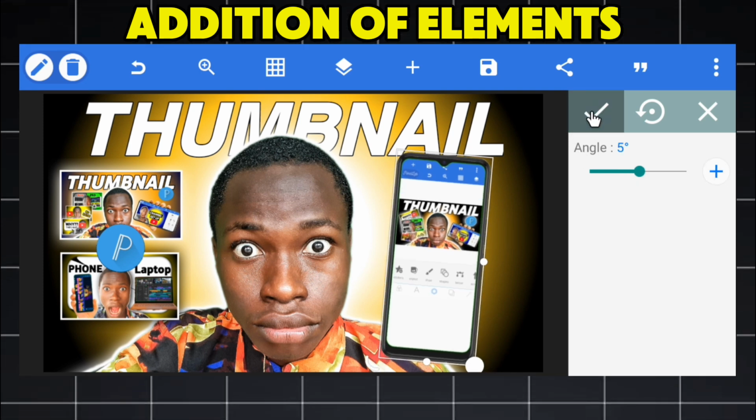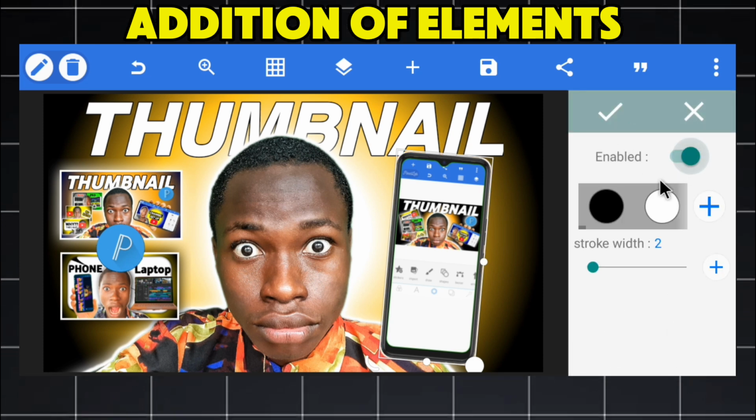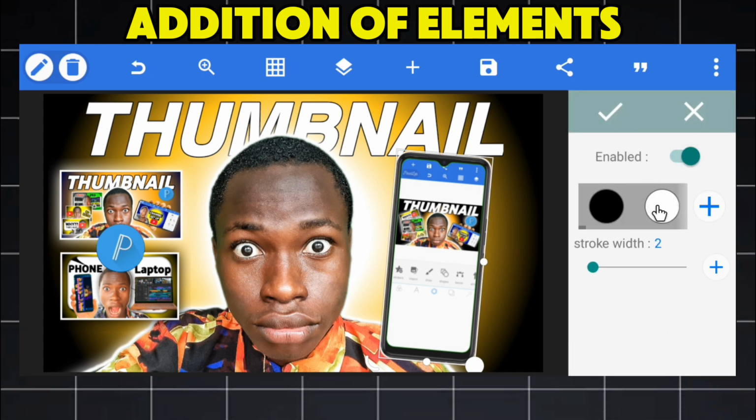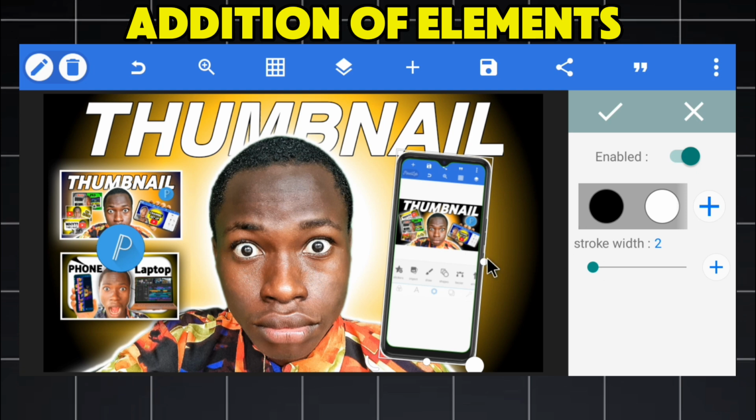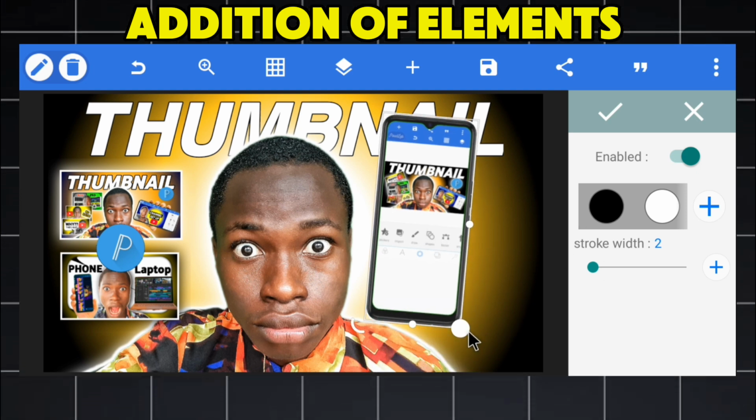Now the next thing is to click on strokes and add a stroke to it, and then select the color white, and here we go. I'm going to bring this a little bit here, or maybe I can choose to.